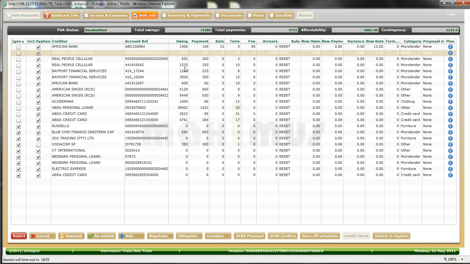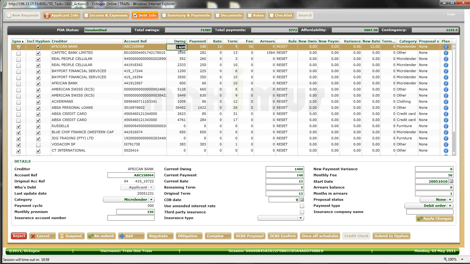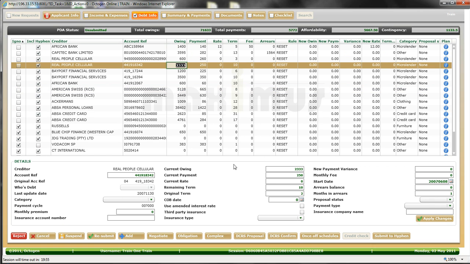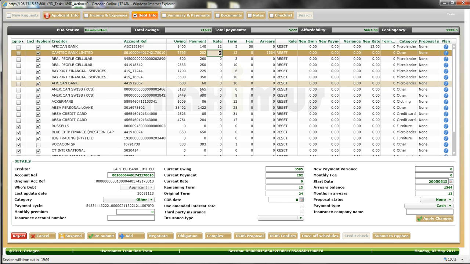I can also change some of the fields in the grid. So I can change the balance, the installment, the rate, the term, the service fee, and the arrears, all in the grid. So I can change that balance right there to 600 Rand without having to go to the details grid. And so I can go through and capture all the data for all of these debts.